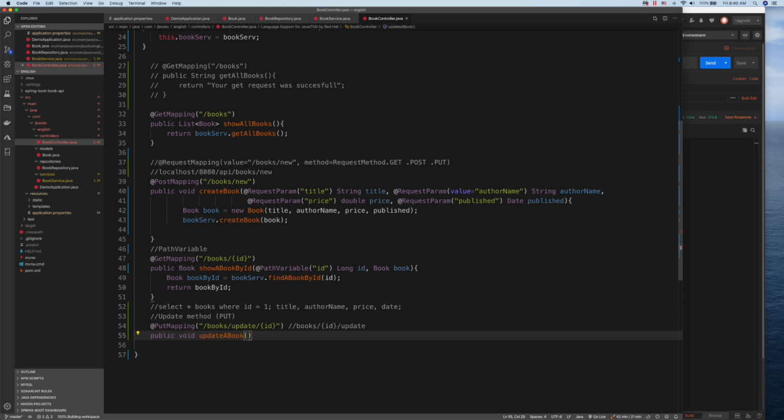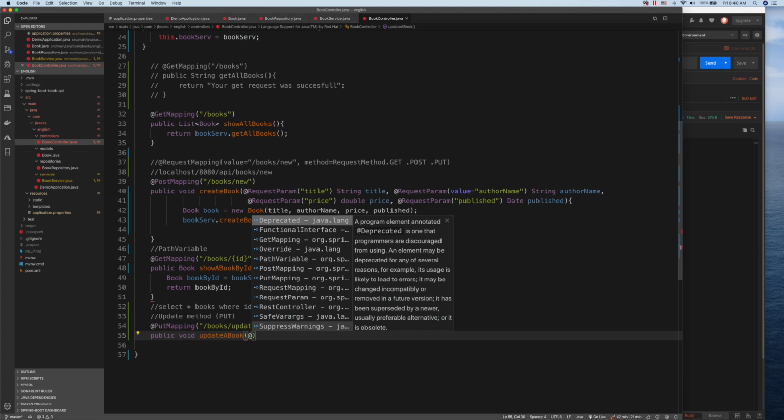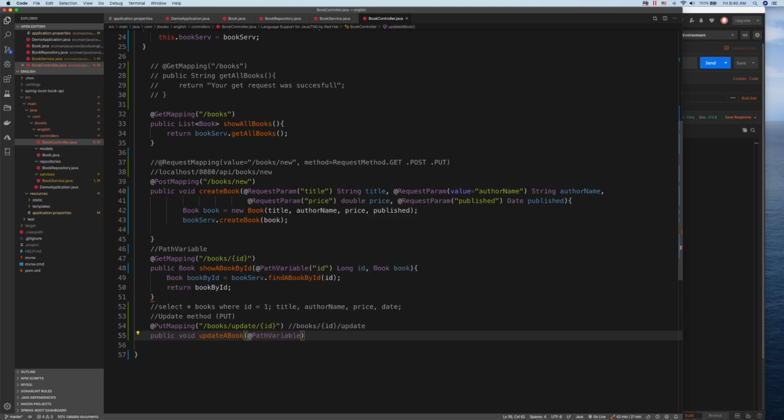And what kind of book? First we need to get a variable. When you see this part, it should automatically ping in your mind that you need a path variable, and that is an ID of type long id.